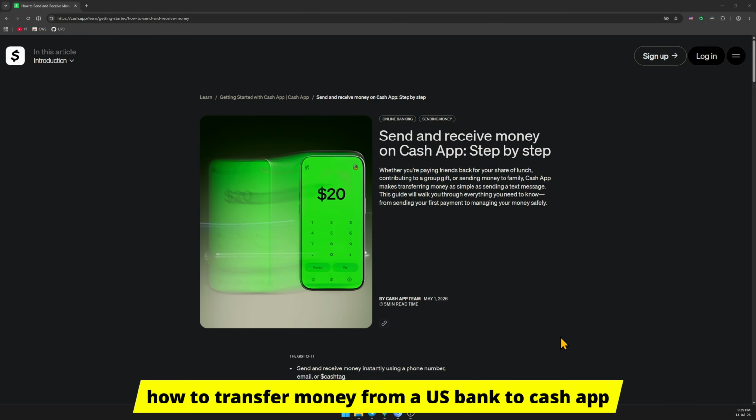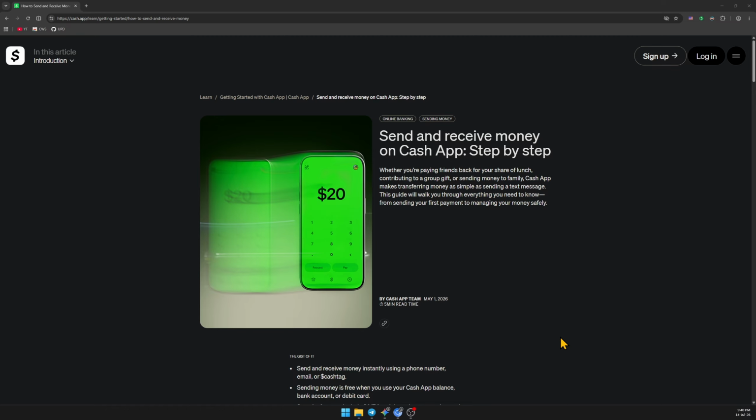Hey everyone and welcome. If you're looking to move some funds from your US bank account straight over to Cash App so you can send money to friends or spend with your cash card, the process is not that hard. And I'll show you exactly the steps how to connect to your bank and fund your account.